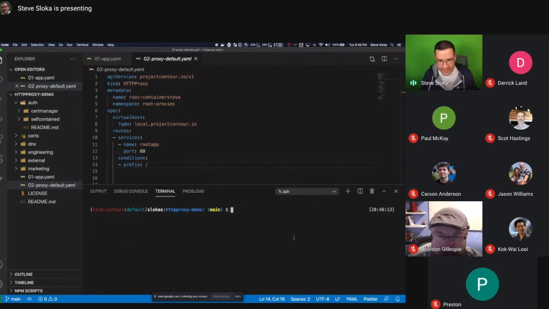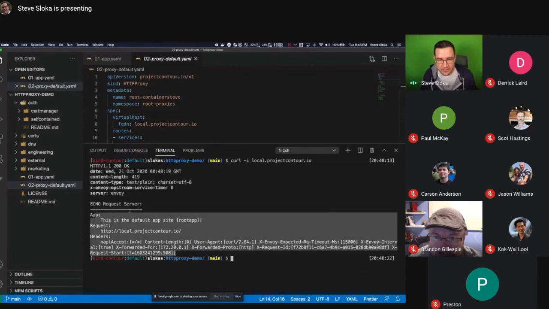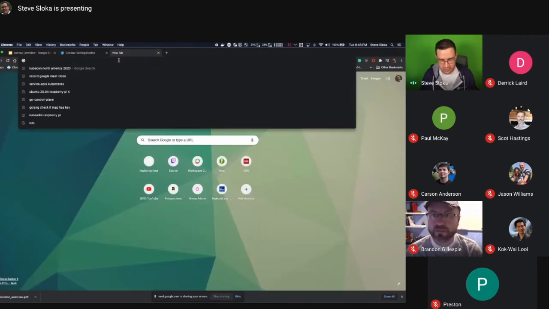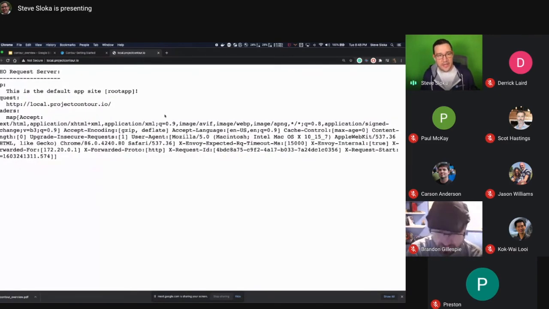So now we can curl it. I'll just do it real quick, and then I'll explain how this works. So if we curl local.contour.io, you'll see we get the app here. So here's the root app. Let me open up a browser. Local.contour.io. Here we go. Now, this is working in kind, like I said, and there's actually a blog post out on the Contour site that shows this.